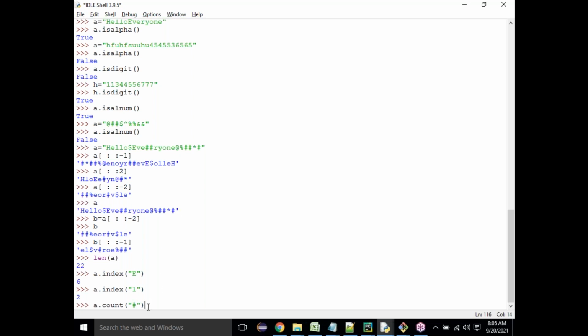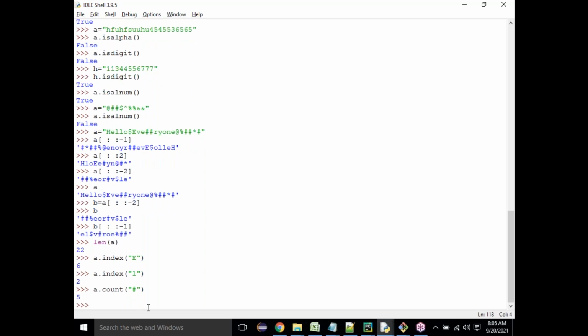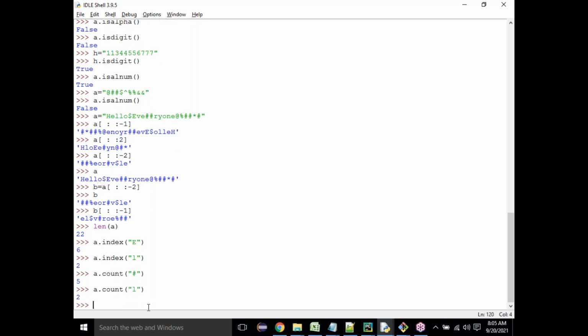So how many times is it? You can check it. It seems to be 5 times. Similarly, you can also check a.count of L. How many times is L there? L is 2 times. You can also check a.count of H. H is only 1 time.